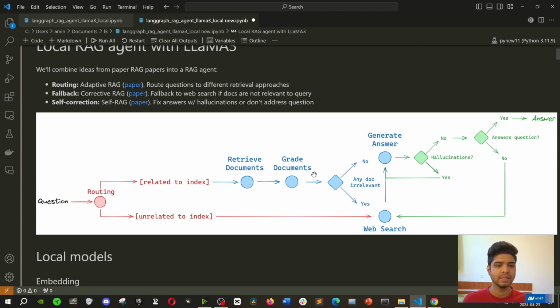What the grader does is, it tries to match the user's question with the different chunks of documents that the retriever has given, and see if there is a relevancy or not. If they are not relevant, then go to the web search and try to find more content that is relevant to the user's question. If they are relevant, then go to the next step of generating an answer.